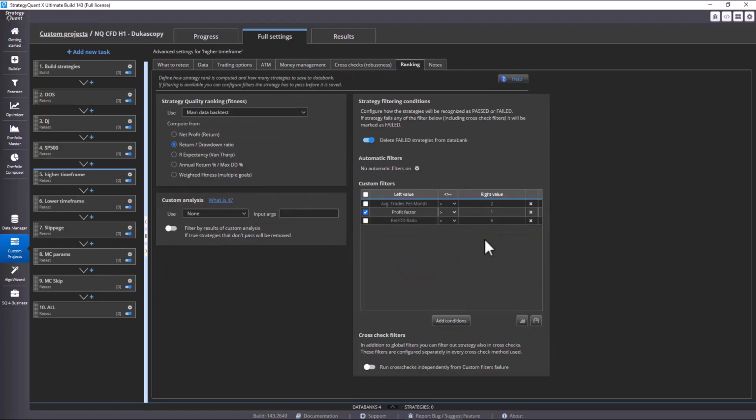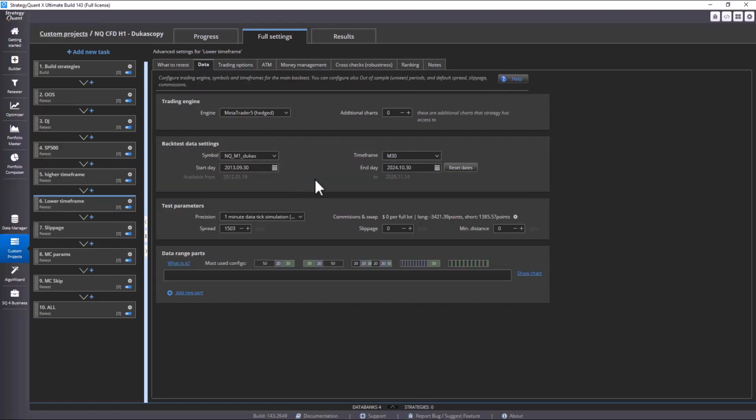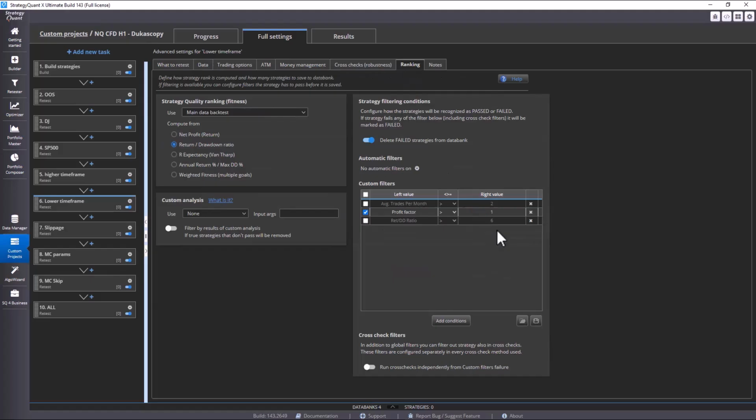Here in this task, we require that the profit factor be at least one. We move on to the next task, which is testing on a lower time frame, M30, so 30 minutes. Again, click on reset dates. Again, we want the strategy to be at least profitable, so a profit factor of 1.